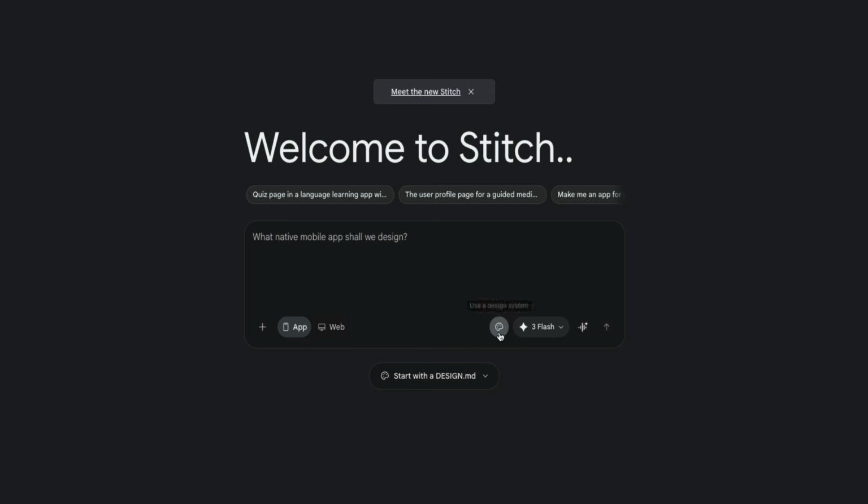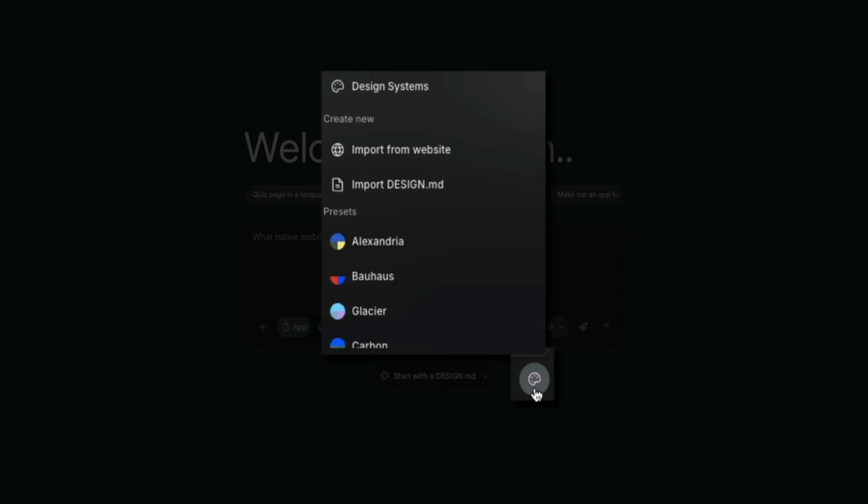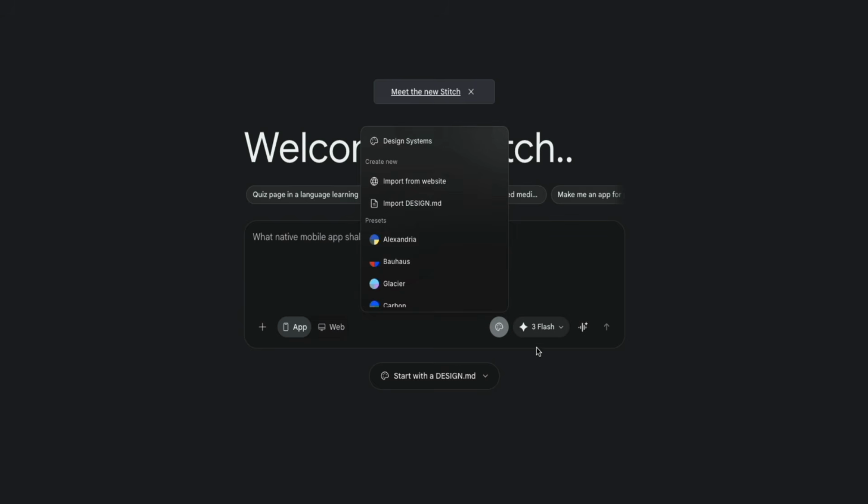Then there's the design system icon, and clicking this opens a design systems panel where you could either create a new one by importing from a website URL or bringing in a design.md file, or you could choose from a set of built-in presets like Alexandria, Glacier, Carbon, etc. So even if you don't have your own brand system yet, you can grab a preset and have Stitch generate with a consistent visual right out of the gate.